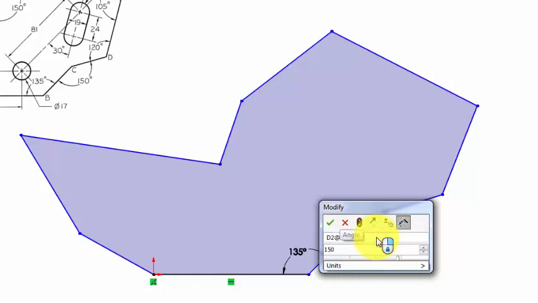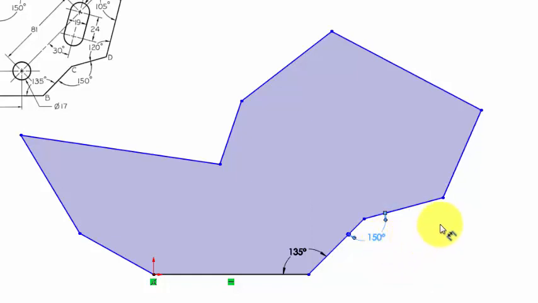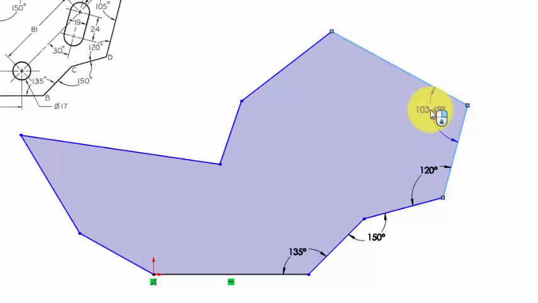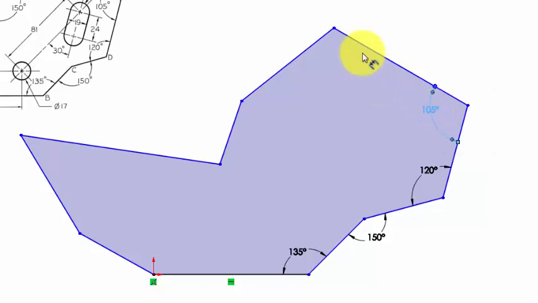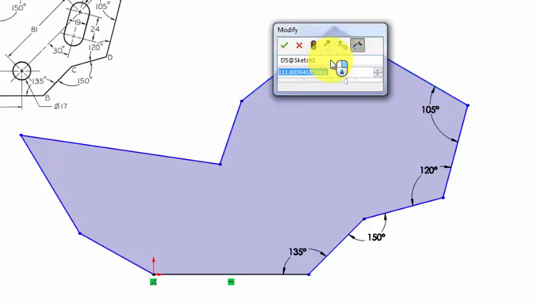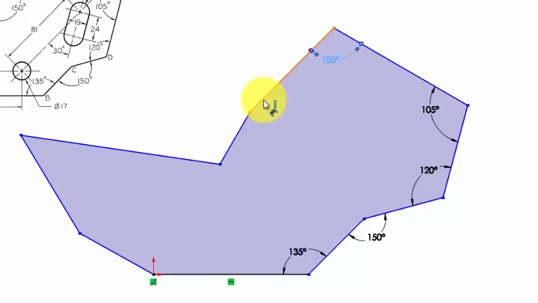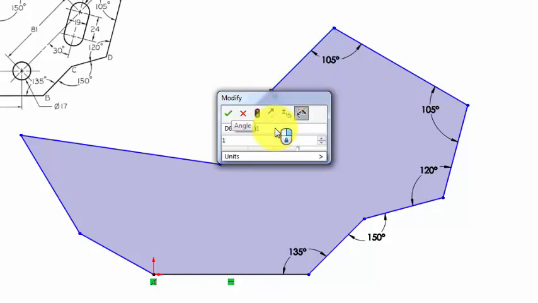150 degrees. Then between this line and this line, we need 120 degrees. The angle here should be 105. So we go all around and add all these angles, because this will control the geometry of our part. 105 here. This angle here, we need 150. 150 degrees.